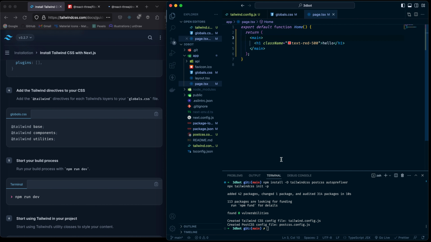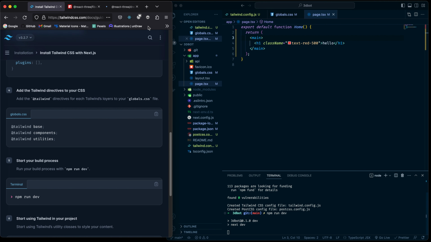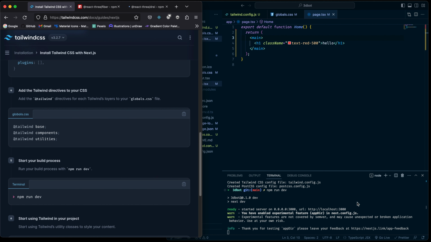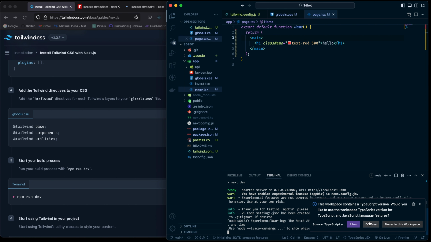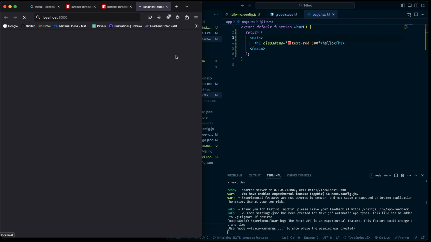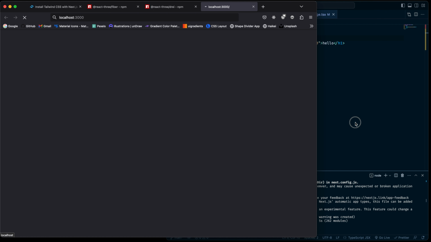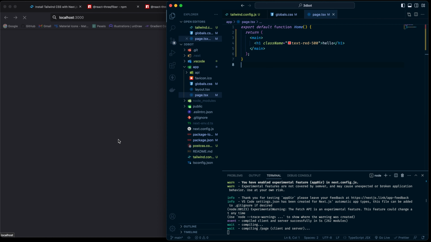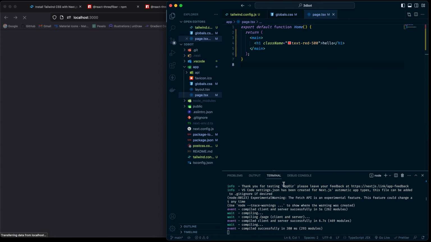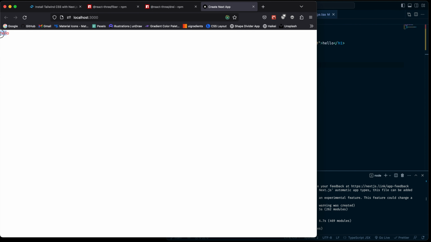Now if I save and run npm run dev, let's see whether we've made some mistakes or not. So let me launch, dismiss that, go to localhost 3000. Okay, it's still taking time to launch. Okay, so we have our hello with the red text here, so it's working well.